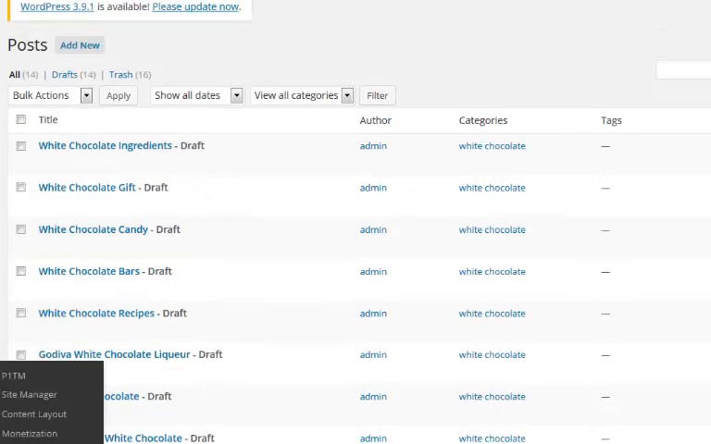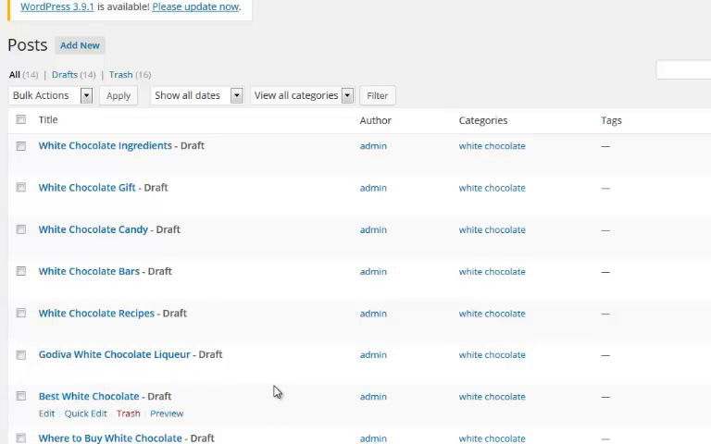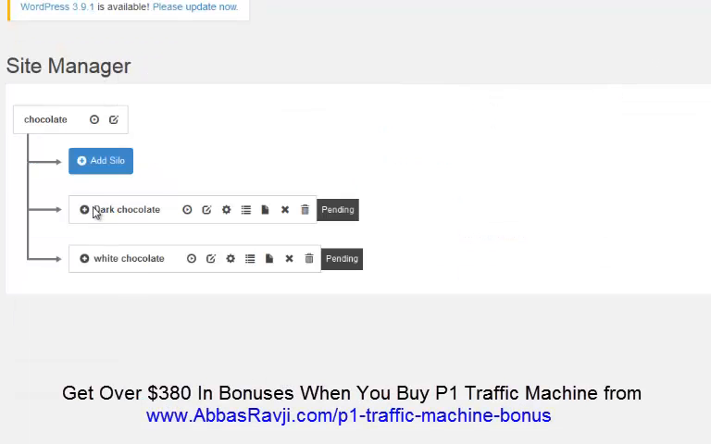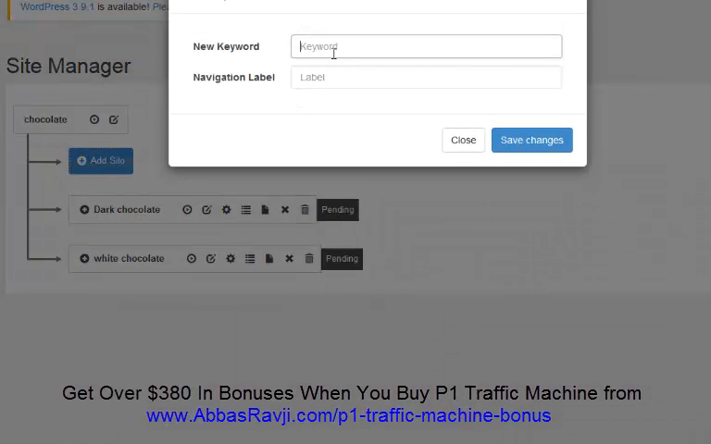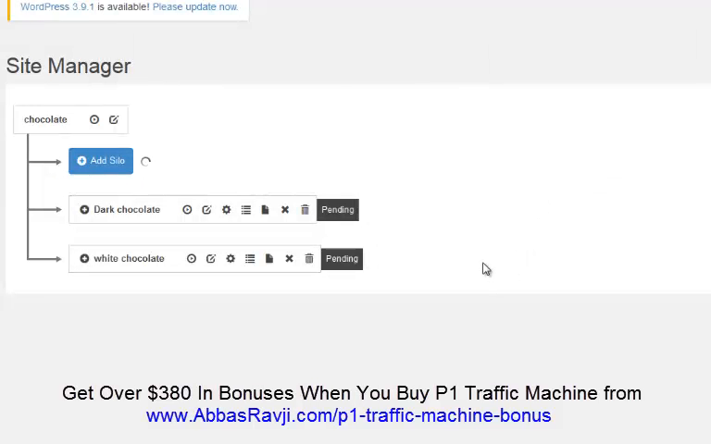Let's go over to Site Manager again, for our silo landing pages, which would be dark chocolate, white chocolate. I can go ahead and add another silo in here if I want as well, and I could add something like milk chocolate, chocolate, if I can spell it. Okay, so I'm going to add milk chocolate here now, guys.